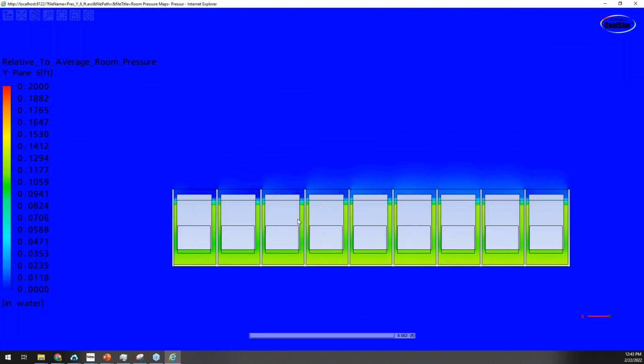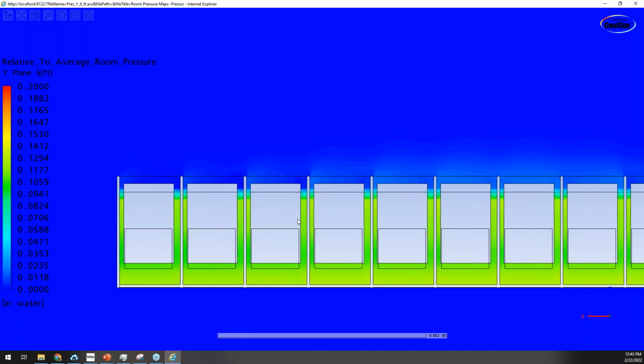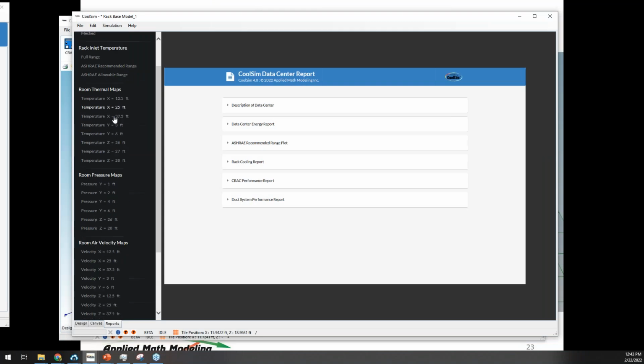Which again, back to the macro problem is we're supplying air from one side. So the pressure variation across that room is going to be non-uniform. It's going to be high at the far end when there's not a lot of static pressure, and it's going to be low near the beginning where there's a lot of dynamic pressure, a lot of dynamic velocity. So that's how they work. And you can see this in the thermal plot as well.